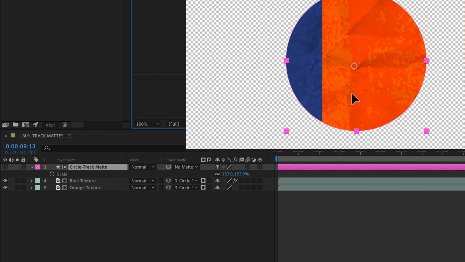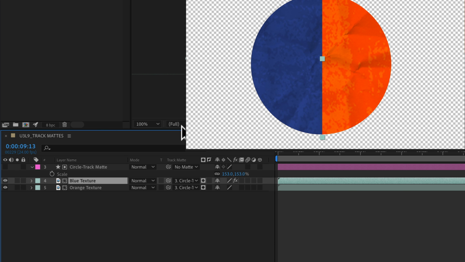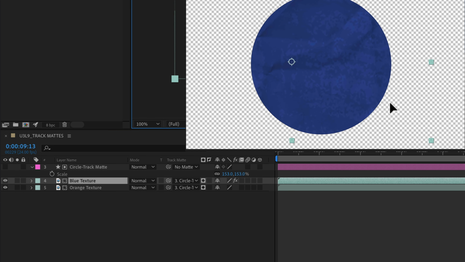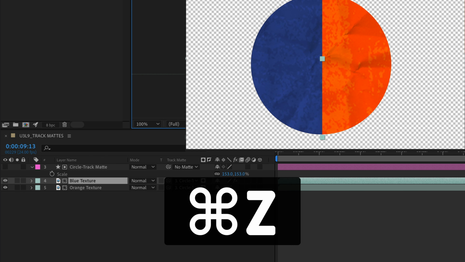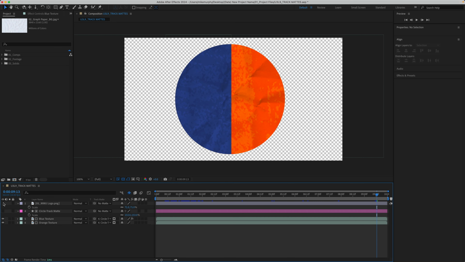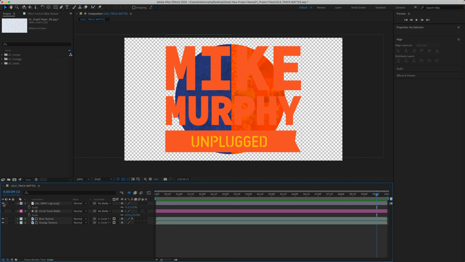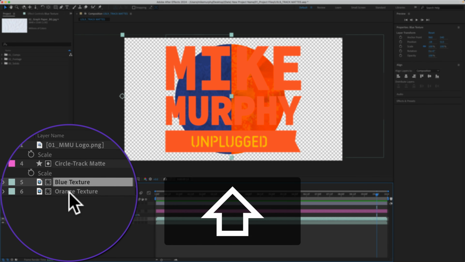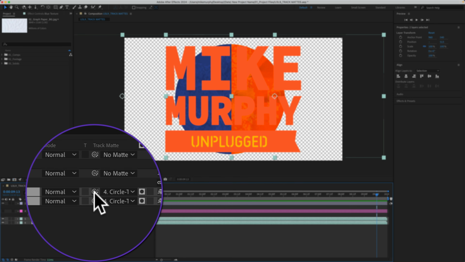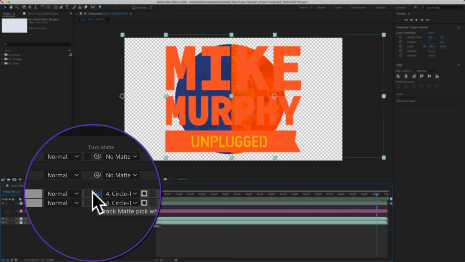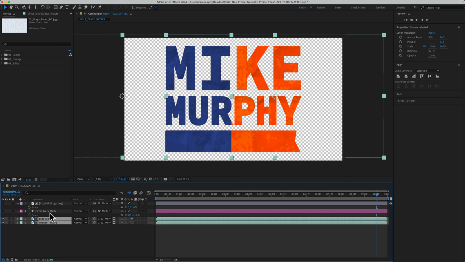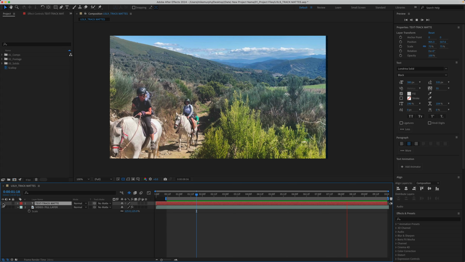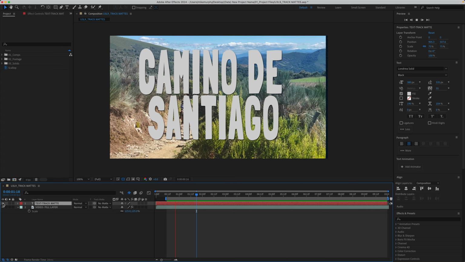I can move or animate the track matte, and I can also move the texture layers to create some really unique looks. And remember, just about any type of layer can be a track matte. I'll just select both the orange and blue textures. I can just drag one pick whip and they both will select the track matte layer. And now I have animated text inside of my logo. How cool is that?